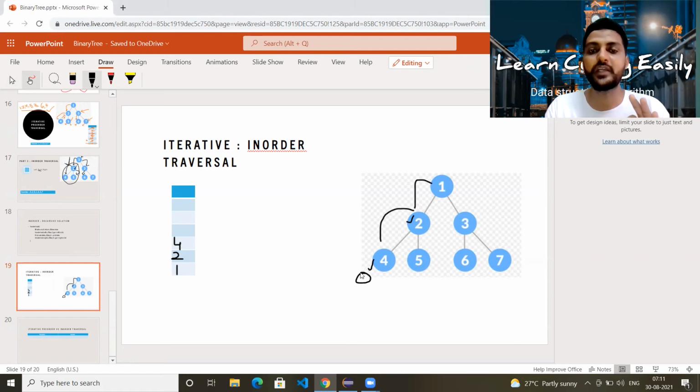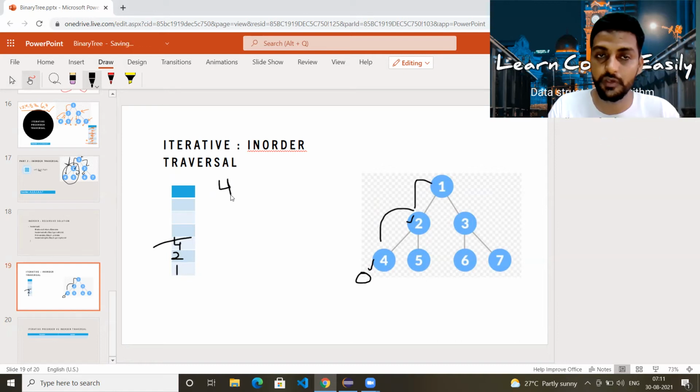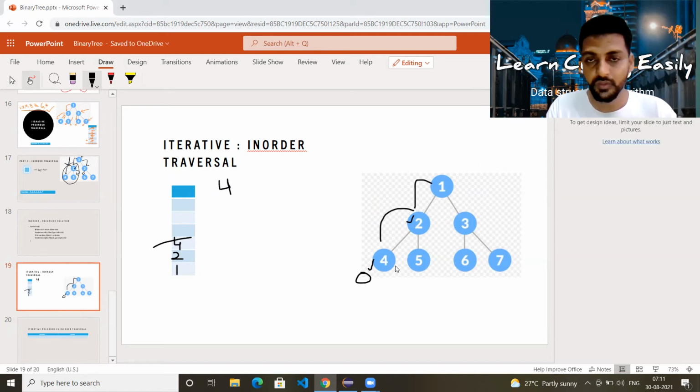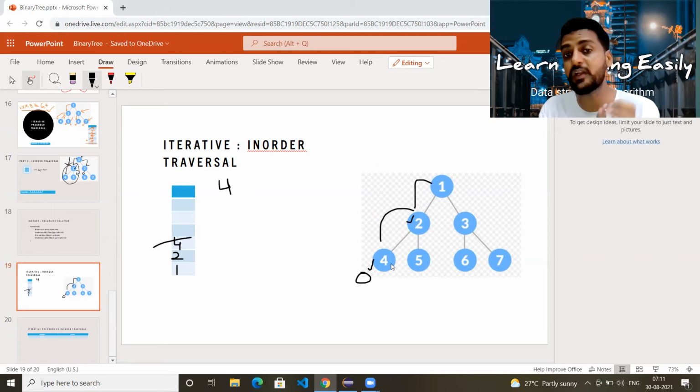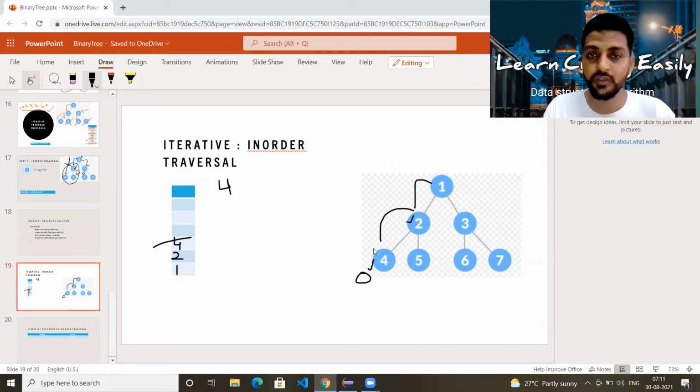Whenever root is null, you need to pop the element from the stack and print it. So you will print 4 here. After printing, you will update the root as the popped element dot right. So popped element is 4, and 4 dot right is again null. So again you are getting null, which means you need to pop the element from the stack.